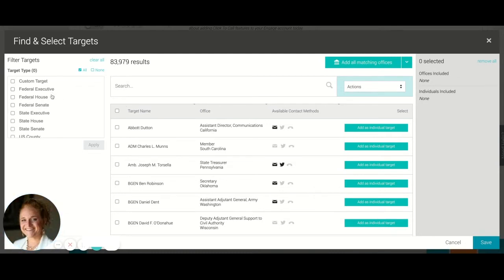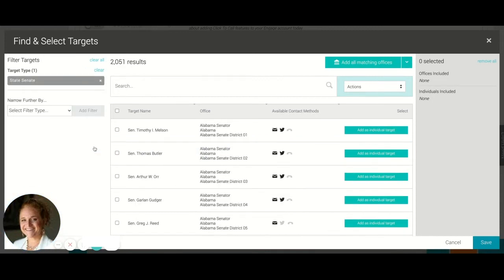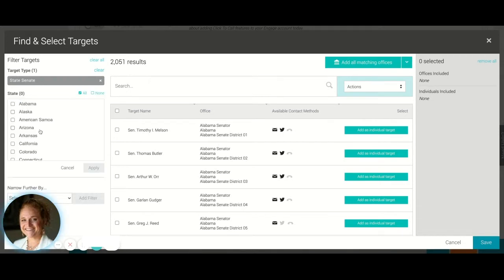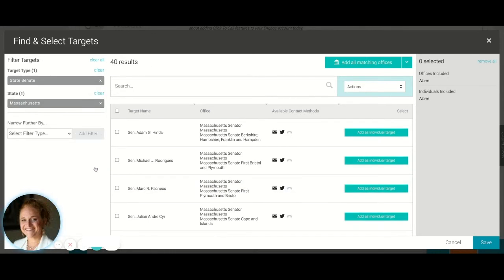However, let's start with drilling down in terms of selecting offices. To do so, what you would do is go to this left-hand panel right here, and let's say we wanted to select senators in the state of Massachusetts. We would select State Senate, click Apply, and then we'd go to State, add another filter, and then we would select Massachusetts and then hit apply. And you'll notice right here that there's 40 results.